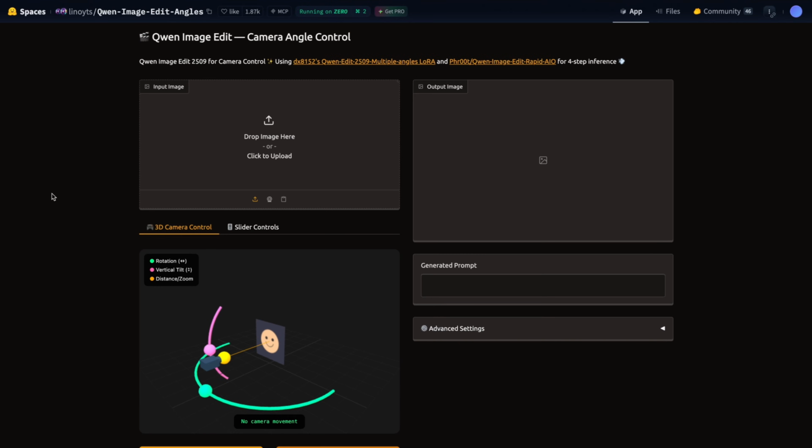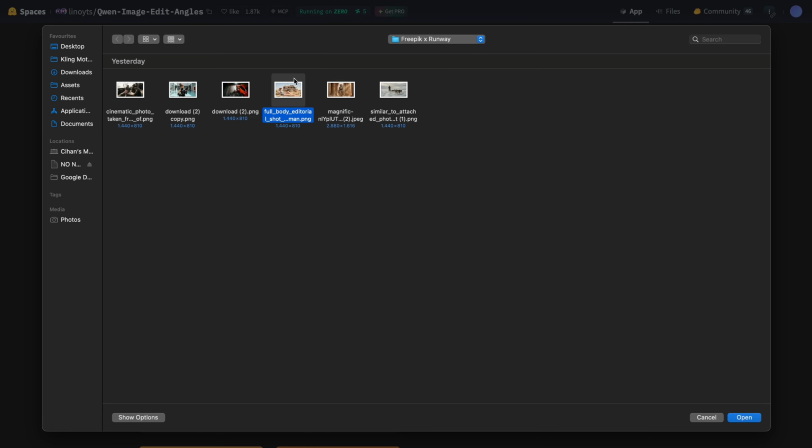If you don't want to use paid options, you can go for open source. The Qwen Image Edit camera angle control is open source and free to use. You can find the link in the description down below. I'm using it on Hugging Face, but you can also use it on your computer locally. All I need to do is upload an image here. So I'm attaching this image here.